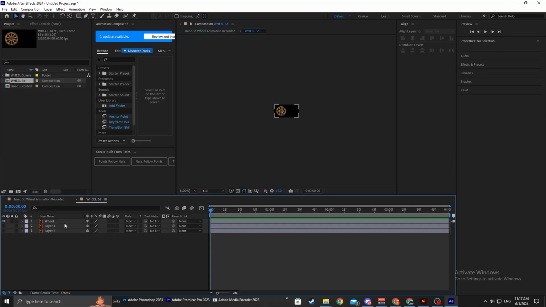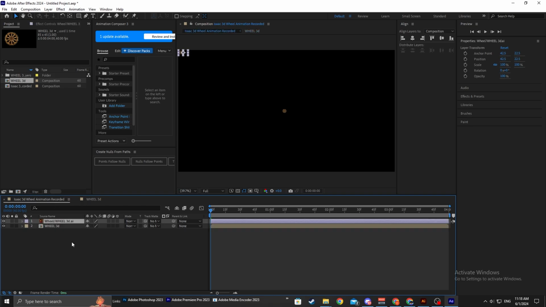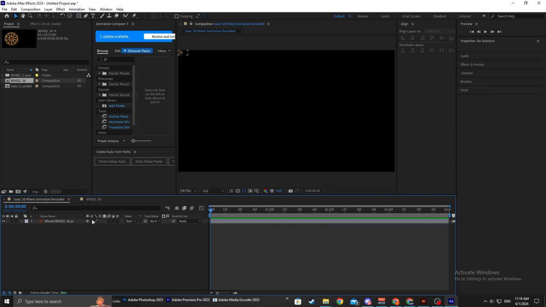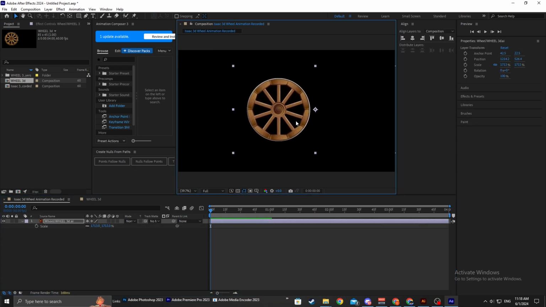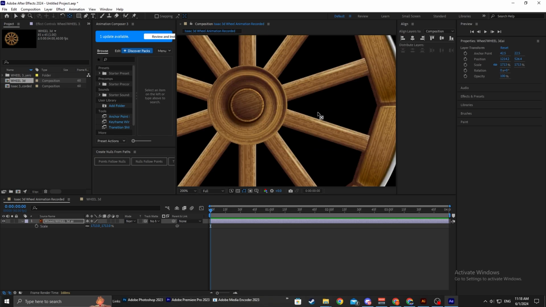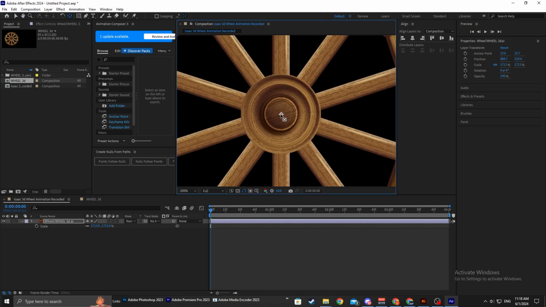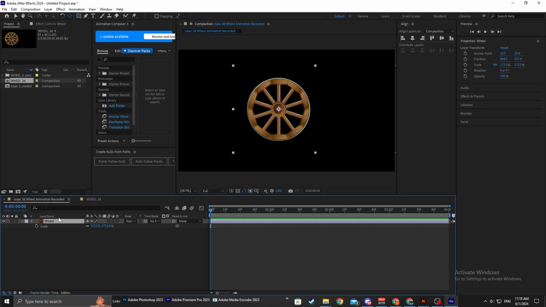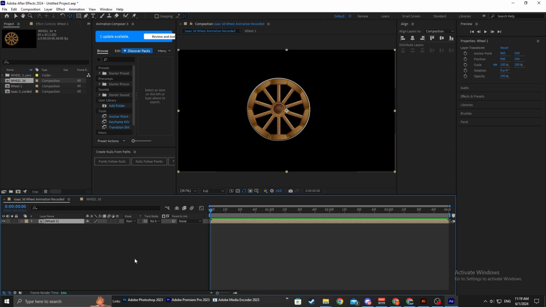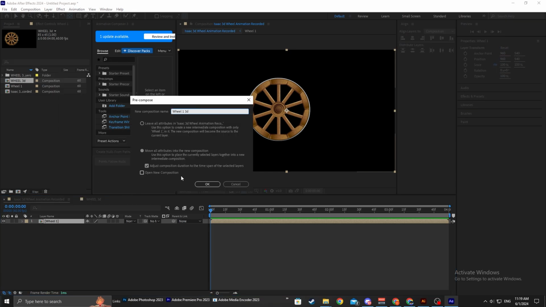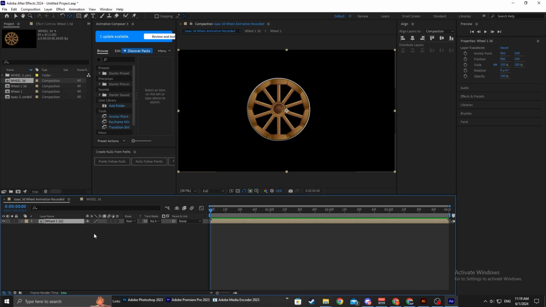Go in the composition and copy the first file over and delete the pre-composed layer. Rasterize the layer by clicking this box so it doesn't lose its quality when you scale it up. First, make sure the anchor point is in the center of the wheel or else this won't work properly. Now pre-compose the layer and name it Wheel 1. Then do it again and name it Wheel 1 3D. Now double click to open the composition and make it 3D.